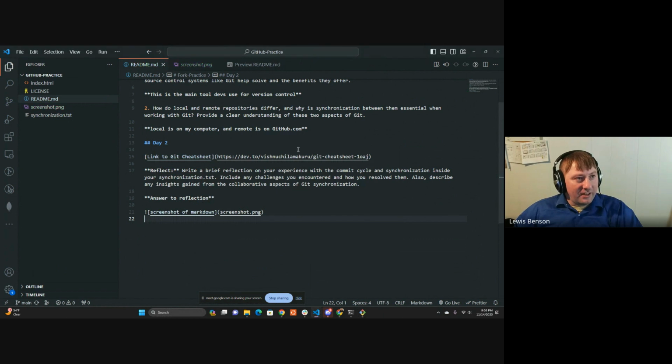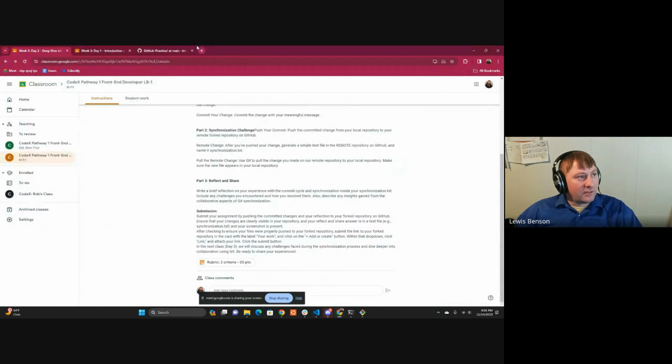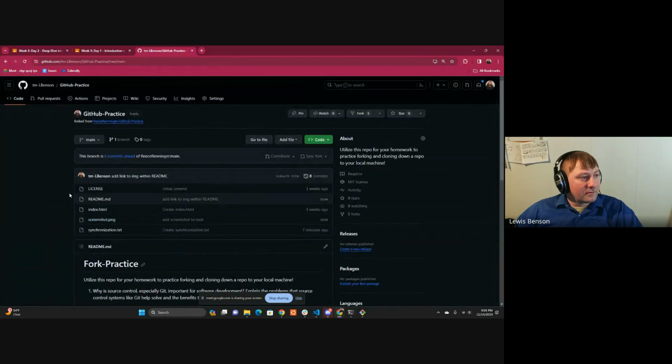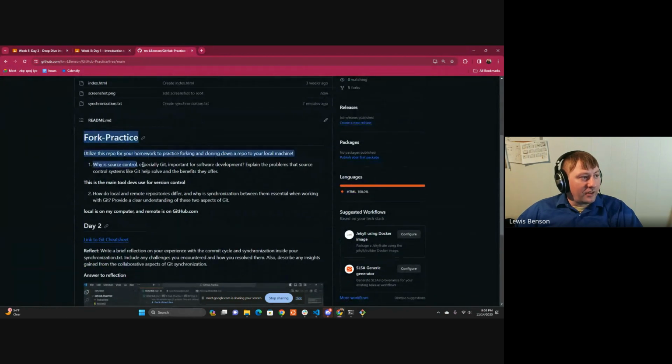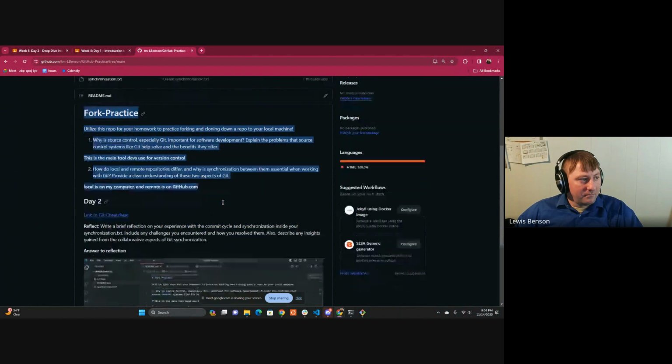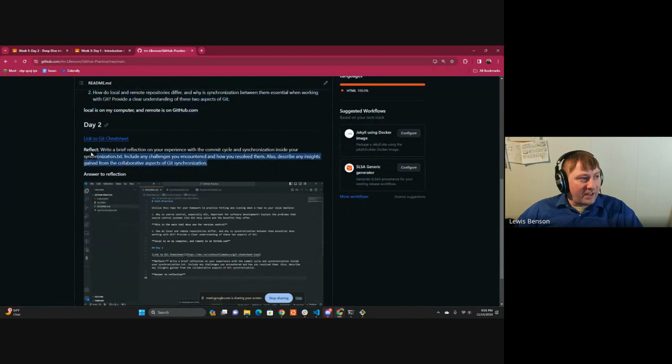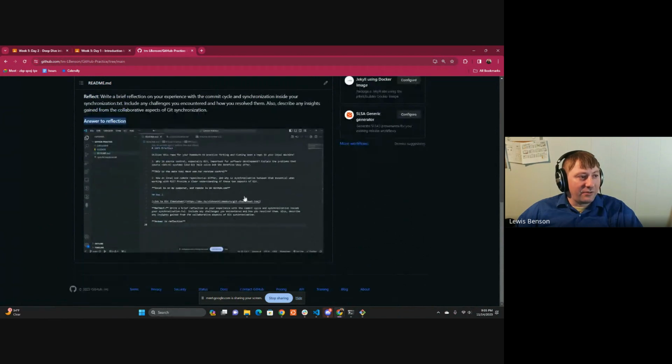So let's take a look at GitHub now and see those changes reflected here. So here's the sample README. Notice it doesn't show the Markdown syntax. It's actually showing the finalized version. And here we can see a link to the Git sheet, my reflection with the answer to the reflection, and the screenshot of my VS Code. All of this is attached to the Markdown file. What questions do you have about this?